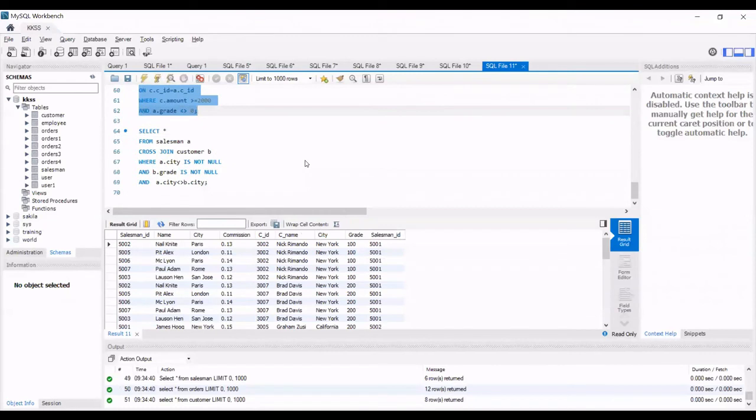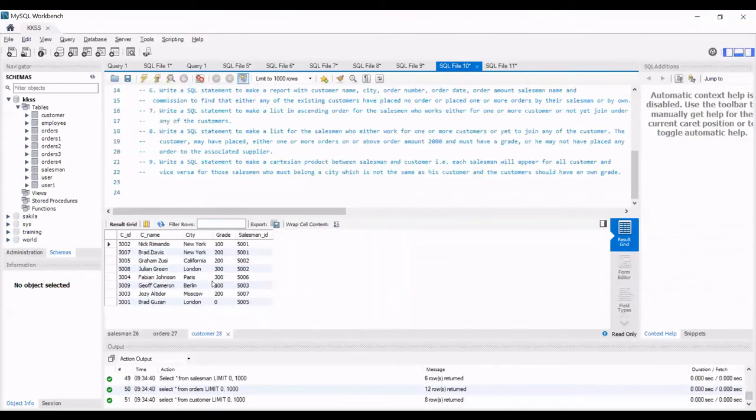So for example, in natural join, I have one doubt. Can you go? Yeah. For example, if Nick is associated with one other, like maybe 5002 or 5003 as salesman ID, what will happen to those records? Those will get filtered out.